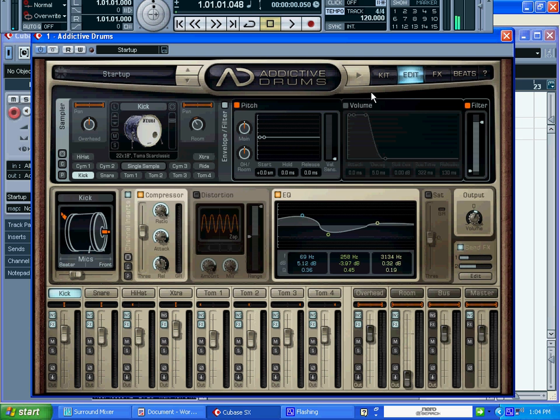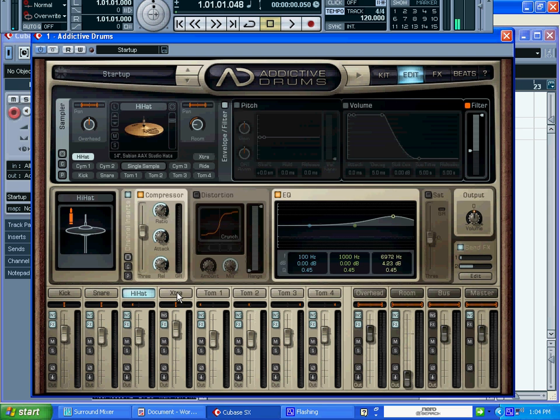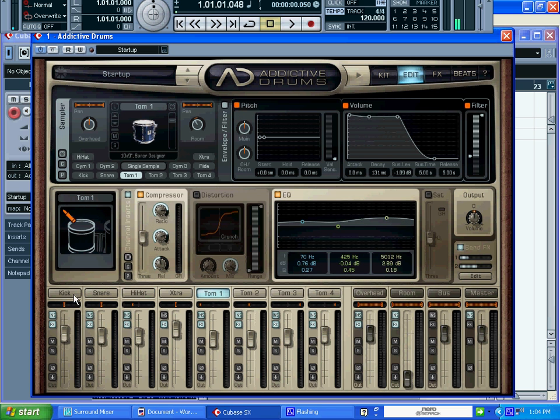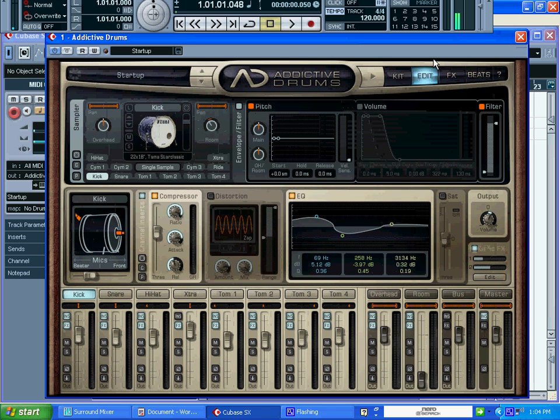So, if you need to choose a different drum, you can click here on snare drum. Now you're going to be able to edit everything about the snare drum in the same way. Hi-hat, extras, cowbell, toms. So you can see that there wouldn't be any need, in my opinion, to have these drums separated into separate channels within Cubase or Pro Tools or GarageBand or whatever you're working in, because you can do all of that right here in Addictive Drums.